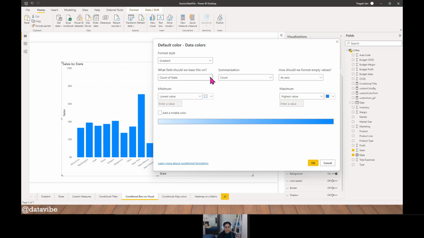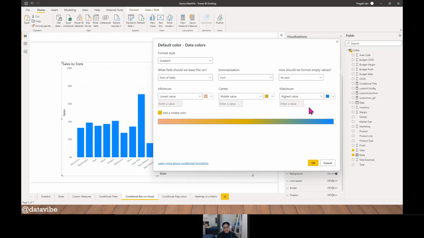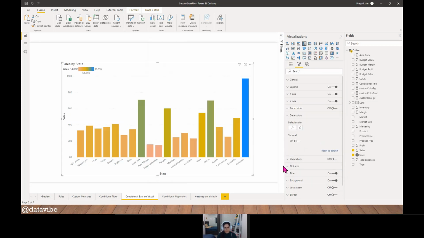And let's go with gradient. Here, obviously, I'm representing sales, and I want to give this color formatting to sales based on the sales value. I'll just select some values like, let's go with this to this. Yeah, and just hit OK. So you can see now how my bars have changed. I mean, the color of my bars has changed.